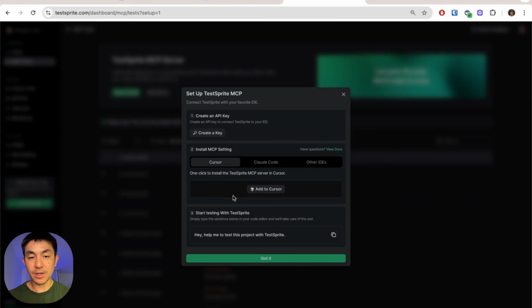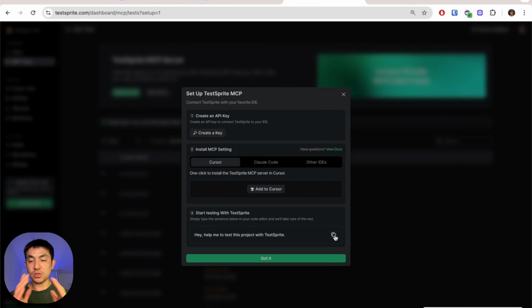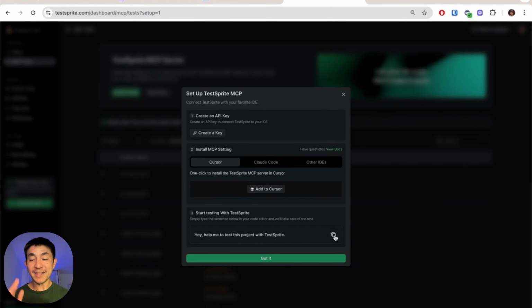Okay, and so once you've configured your MCP server, you literally just have to say, hey, help me to test this project with TestSprite. And that's all you need. It's just one shot, one prompt, and an entire testing and quality assurance assessment of your entire project.